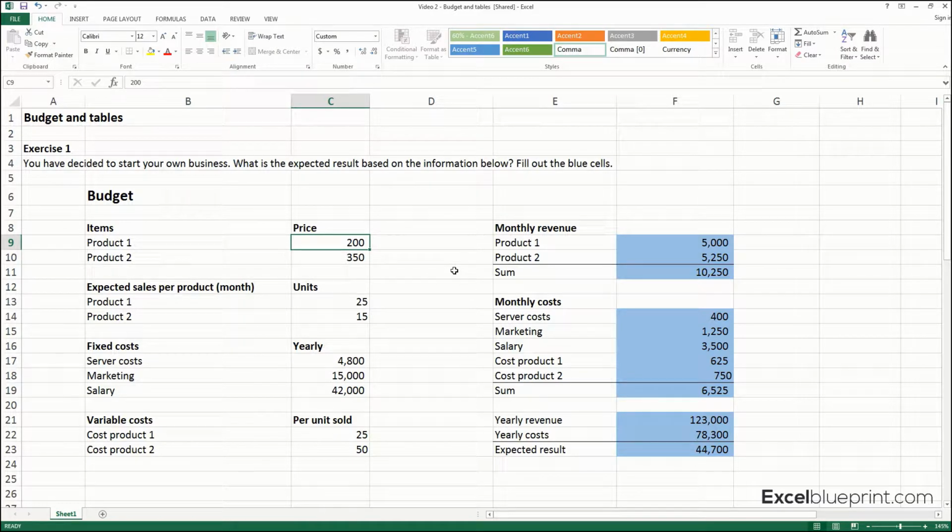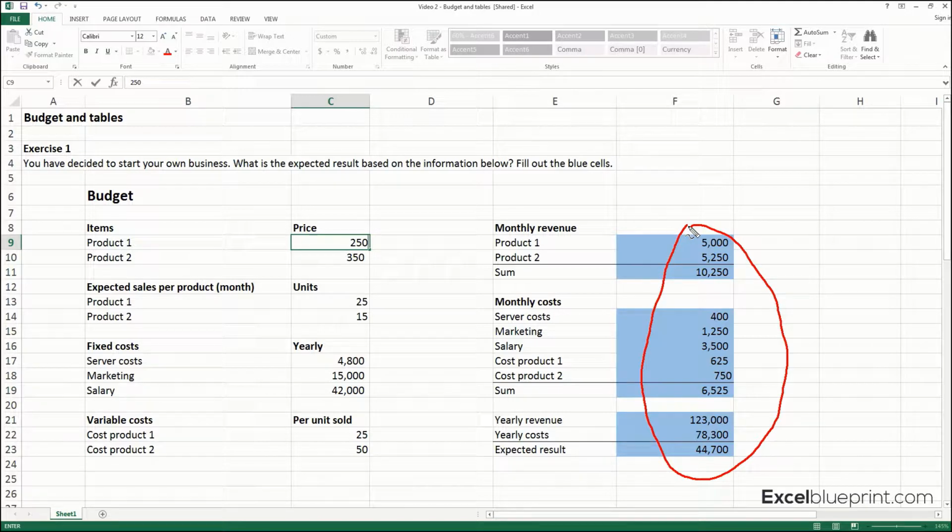Well, I hope I don't have to do all of this work again. I hope everything will update automatically. And this is where the major advantage of using formulas is. So instead of charging $200, let's say we'll charge a little more, $250. Before I hit enter, pay attention to this area here. A lot of things should update.